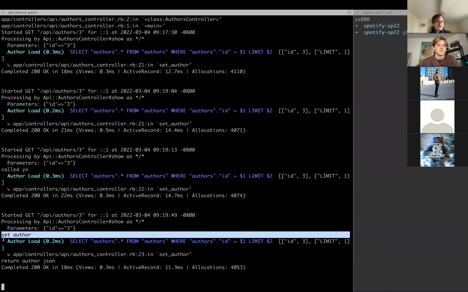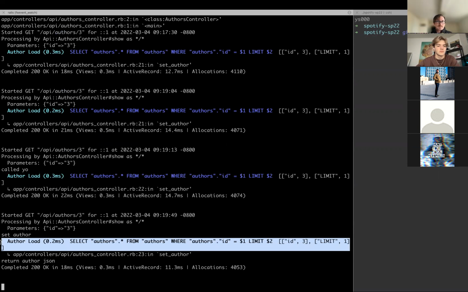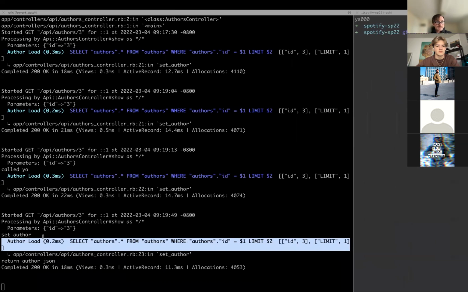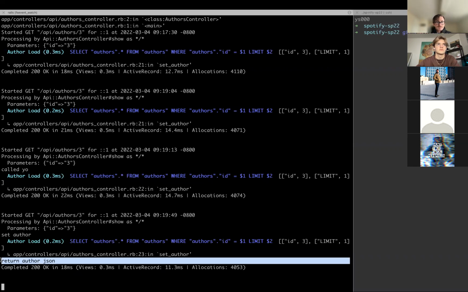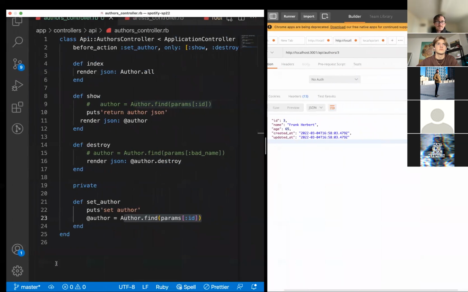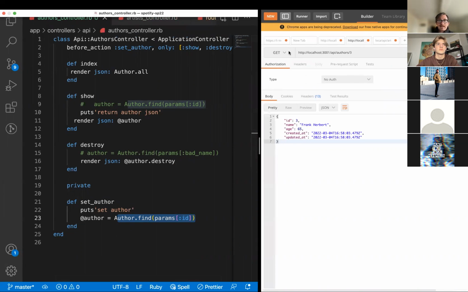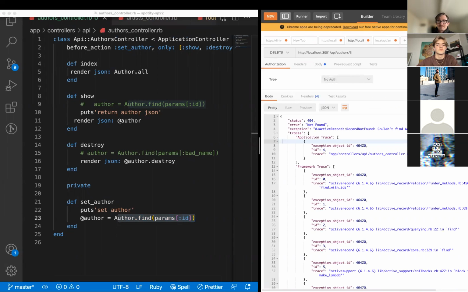Set author. Cool. Well, now we're actually finding the author right here. This is a SQL call. So we're doing the SQL call to find the author, and then we return author JSON. And we can save this code so we don't have to duplicate it. So now I do the delete. Is the delete going to work? Can't find author without an ID. Why does this break?